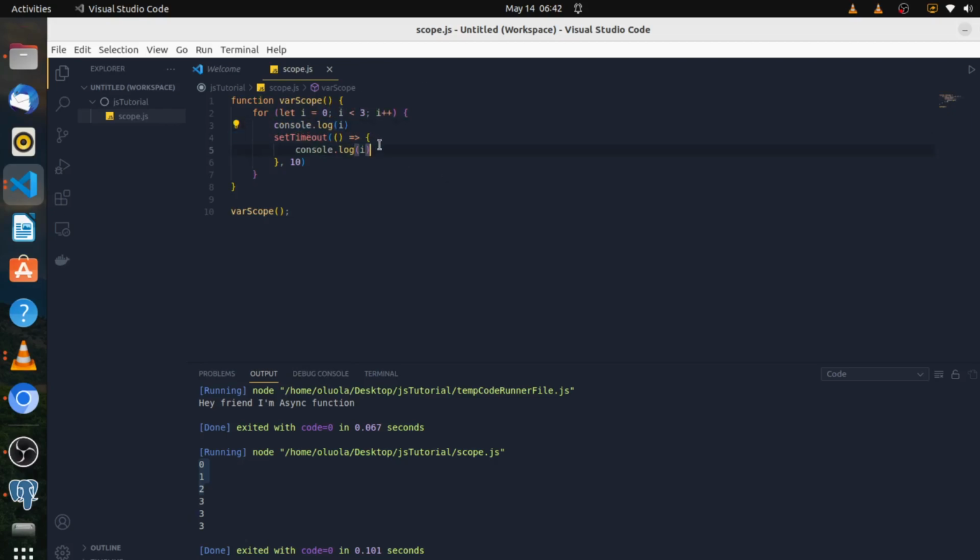So the setTimeout is going to print it out from zero. The first one is going to be zero at the setTimeout. The second one is going to be one, and the last one is going to be two. Let's try and run it.